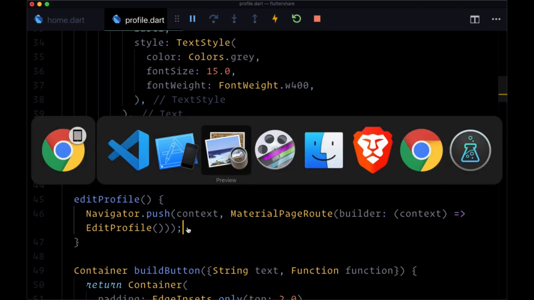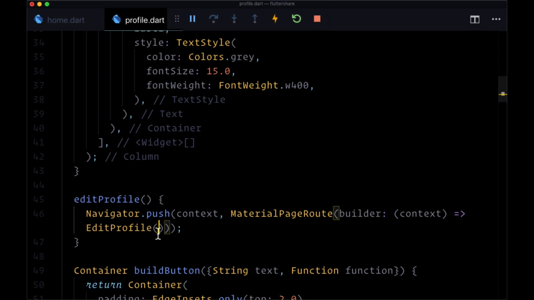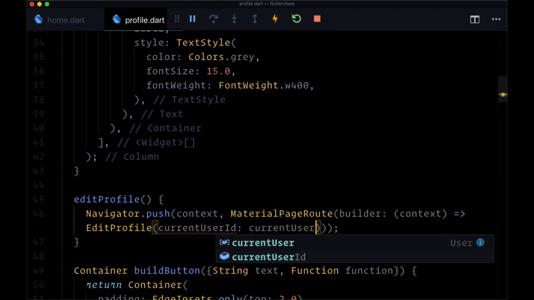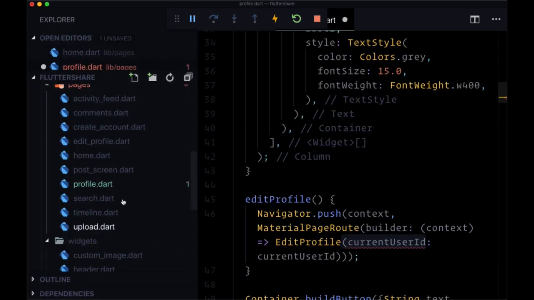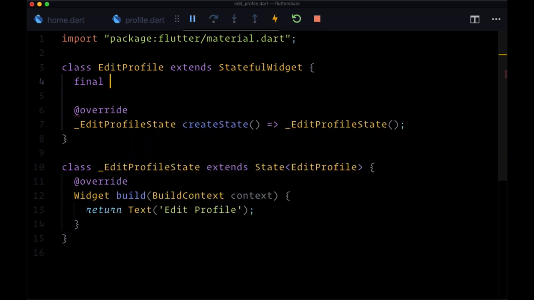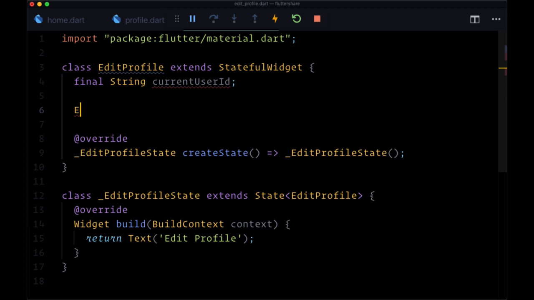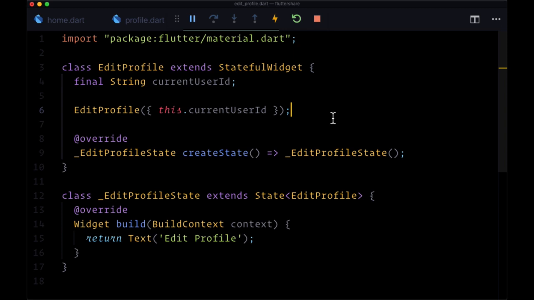And remember that on the Edit Profile page, we need to fetch the current user once again. So we'll pass down the current user ID to do so. We'll add another named argument. So let's head to Edit Profile. We'll create that argument, a final string called current user ID. Pass that to our Edit Profile constructor. And we'll begin by using this current user ID to fetch the user that it's linked to.